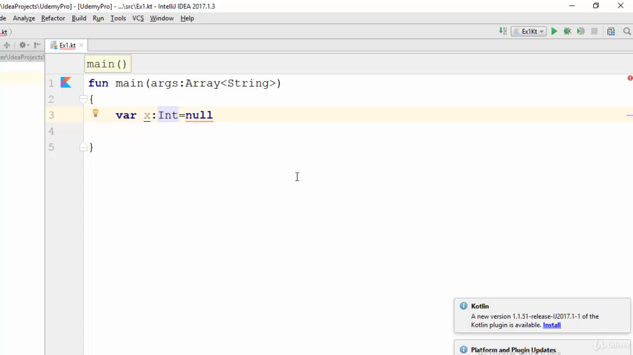How can you make this variable accept null value? To make null value accepted for this variable, you should use the null safety operator, which is the question mark. This question mark means this variable accepts null, so you can make it empty or with null value. And if you remove this null safety operator, it will give you error because the variable by default in Kotlin does not accept null. So this is the first thing.